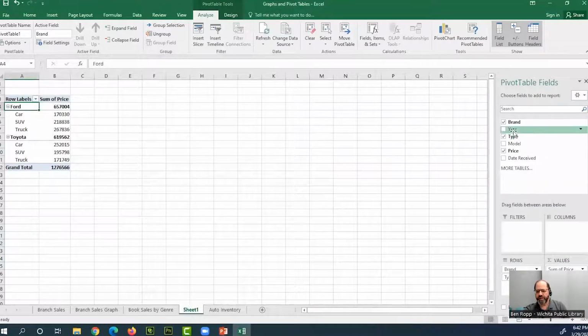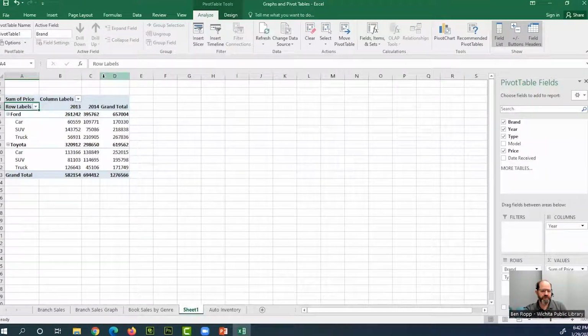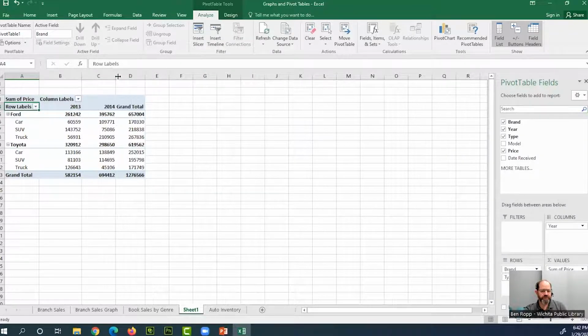So we've got a year column here. I'm going to put that in the columns group. So now let me spread this out a little bit. We have numbers for the Ford and Toyota by type of vehicle. And then in the columns, we have the years that are available, and we still have the grand total there. So that's a lot of information that we've got.